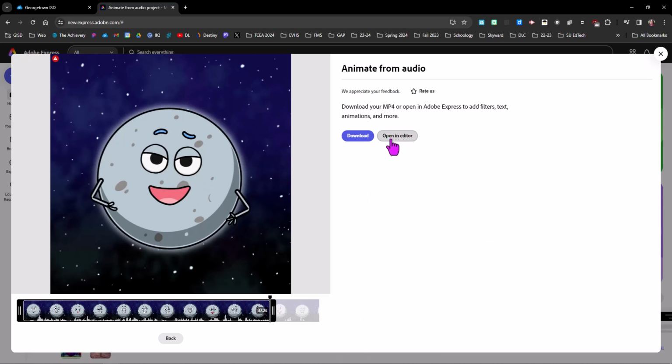Now, I could click open in editor here. It's going to give me a lot more options. I can add other video clips together. This would be great for collaboration. But for right now, we're just going to stop with this very simple audio animation. If you really wanted to start completely over, you can click back down here. But what we're going to do now is download.